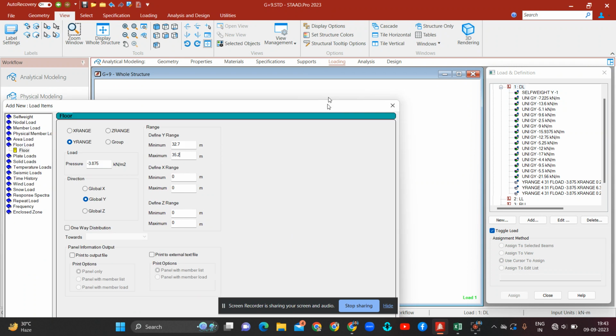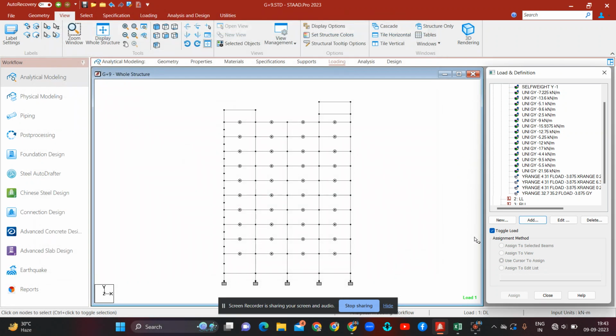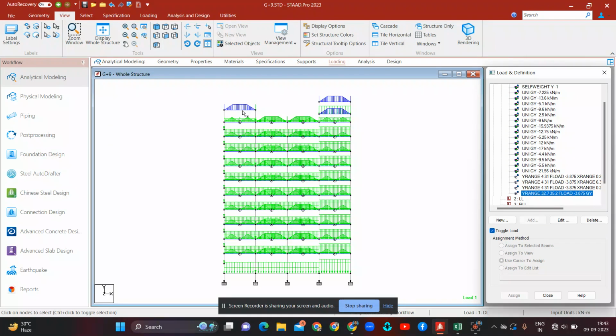So I am just adding this. This load is assigned only here, because no beams are added here, so the middle portion is not specified as any slab or block, so the loads are only assigned on this part. So here all the dead load assignment is completed.